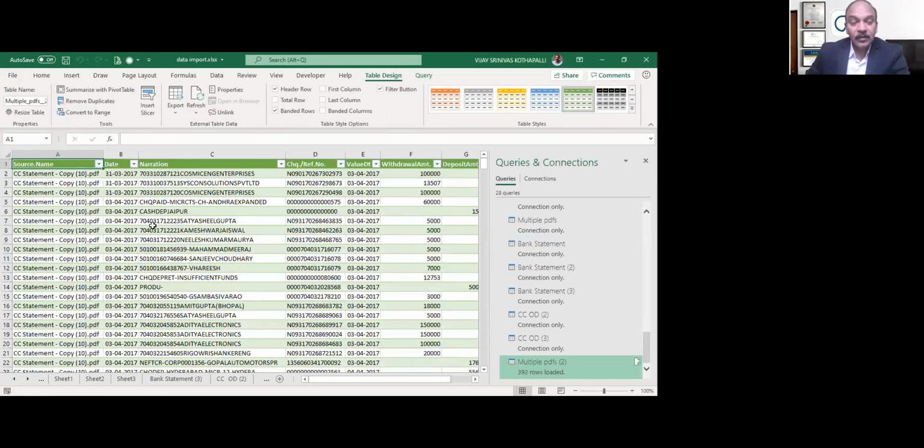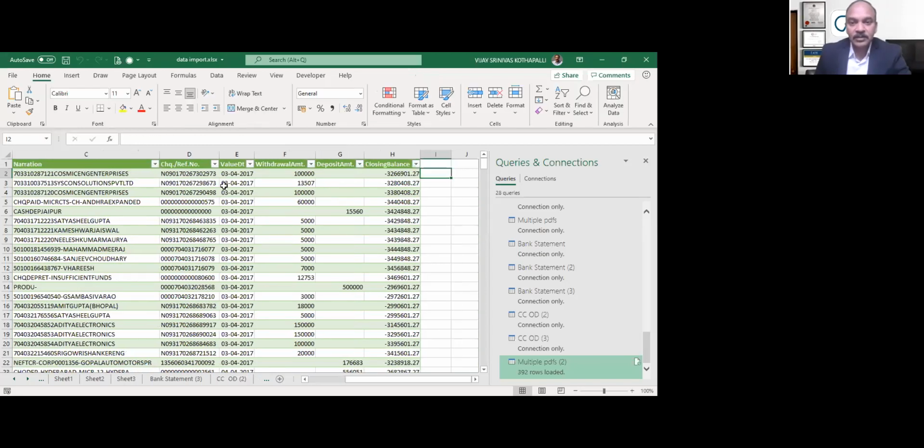Yeah. Now you can see it has imported all those different statements, properly named, with the narration, the dates, the withdrawals, deposits. You can straight away get into the analysis, whether you want to create a pivot or analyze text based data. That's fine, you can do it. Now, this is another kind of import, where we are importing from multiple PDFs.